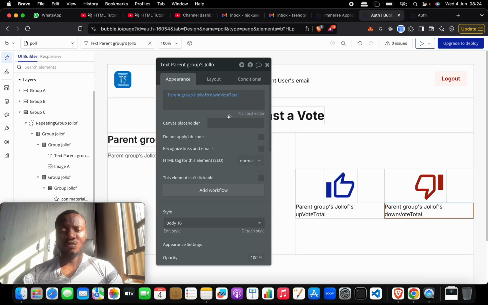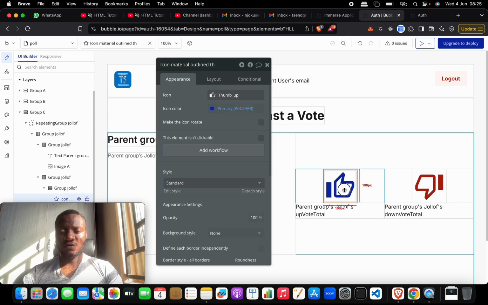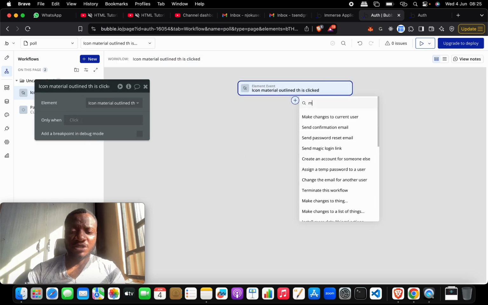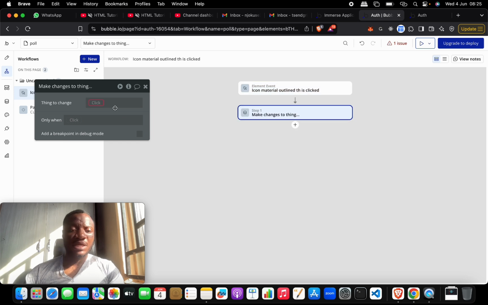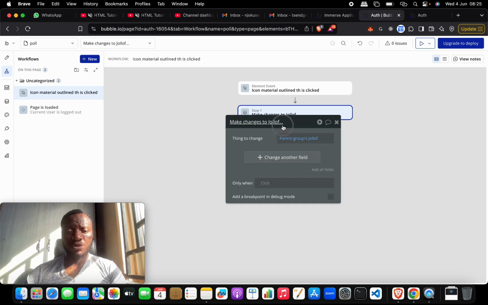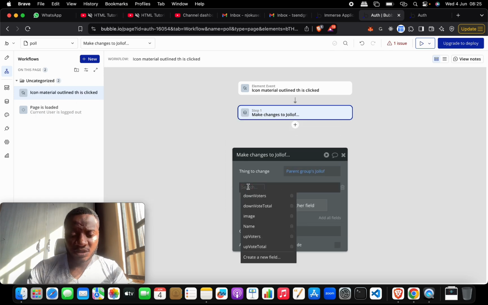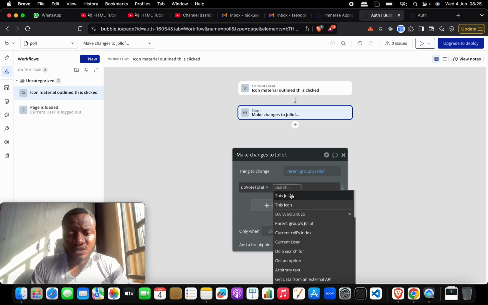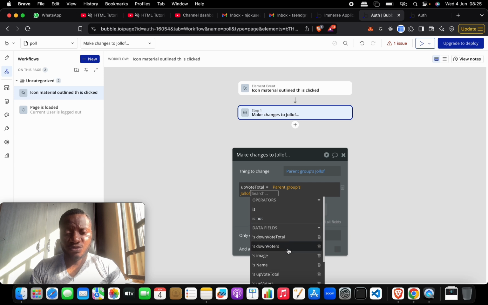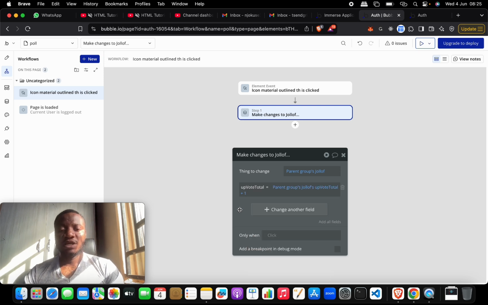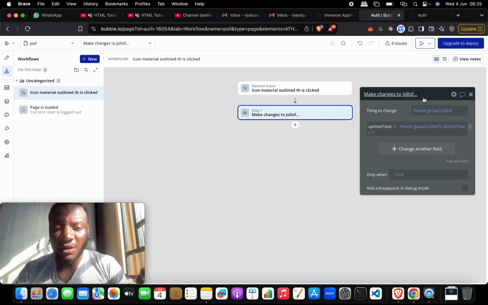Let's go back here in the pool page, and we want to add the workflow for when you click on the upvote. So what we want is to make changes to a thing, and here what we want to make changes to is the parent jollof. So what do we want to make changes to here? We want to change the upvotes total. So what we want is the parent jollof upvotes total plus 1, like that. So each time you click on it, it should increase by 1.